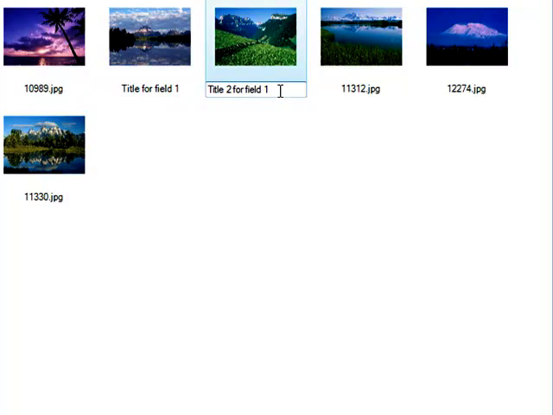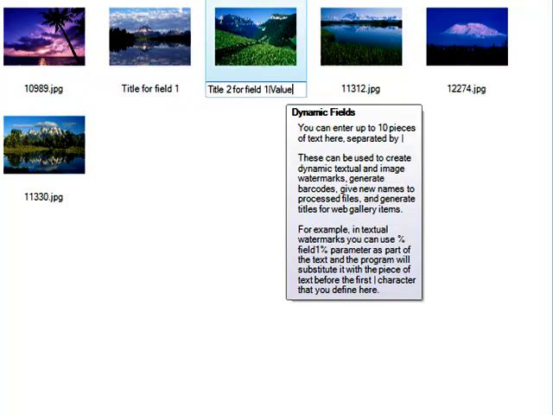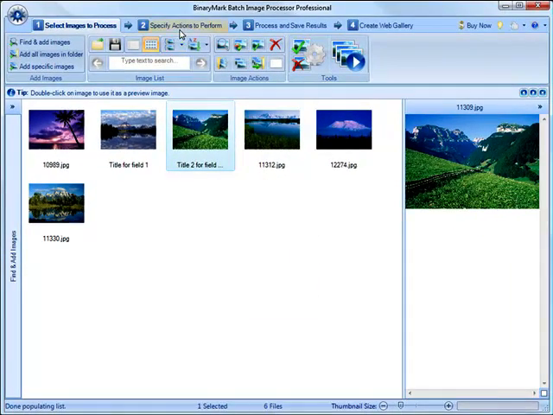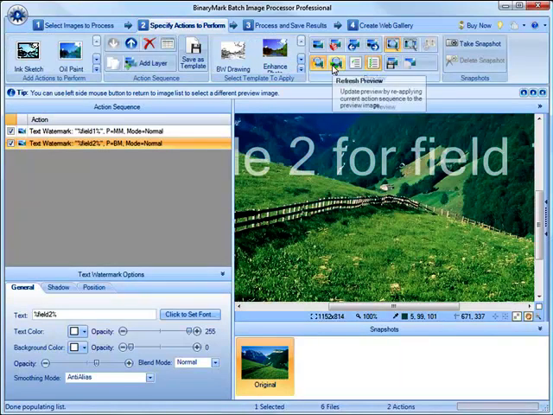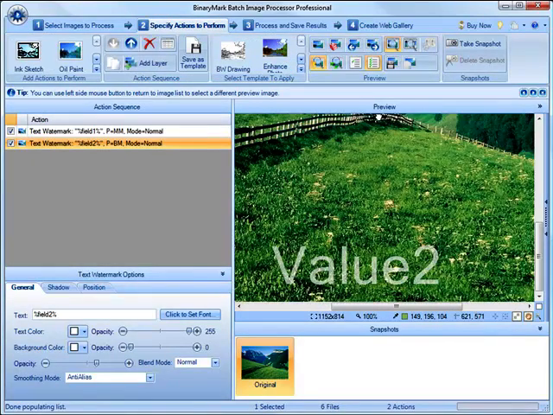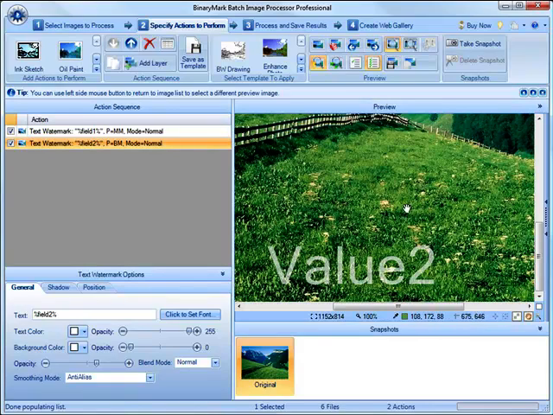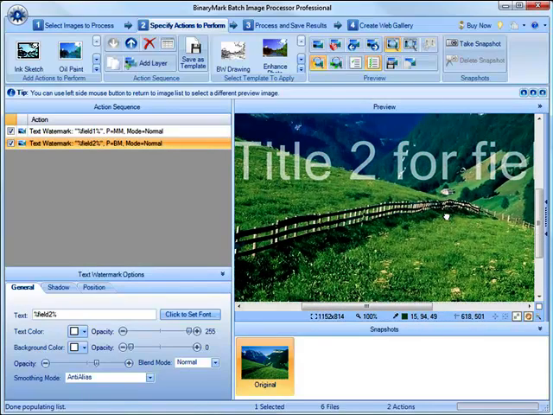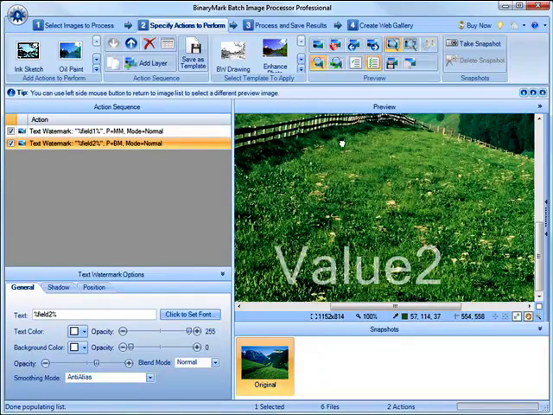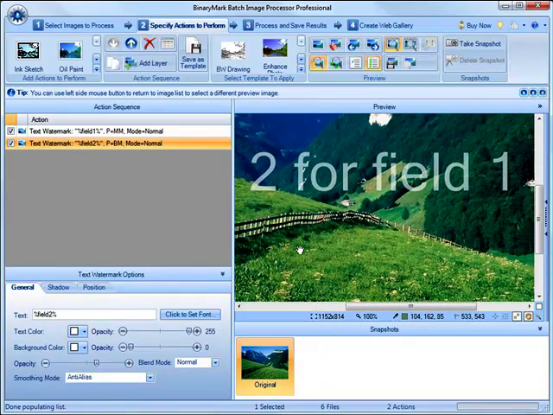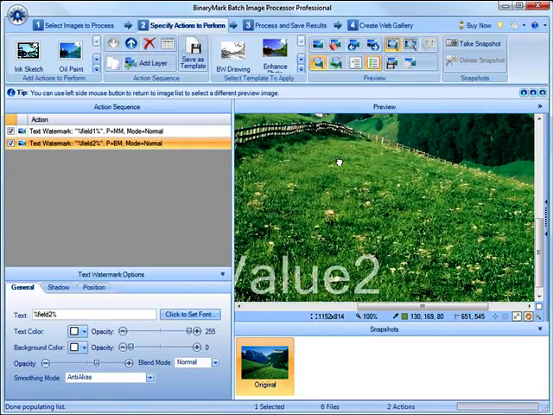The way we do it is we simply add this vertical line character as a separator and type in, for example, value 2. And that will be the value. And now if we refresh the preview, we should actually see value 2 appear here. So there is no limit to how many custom fields you can define for each image, and it gives you very easily the ability to create dynamic watermarks.